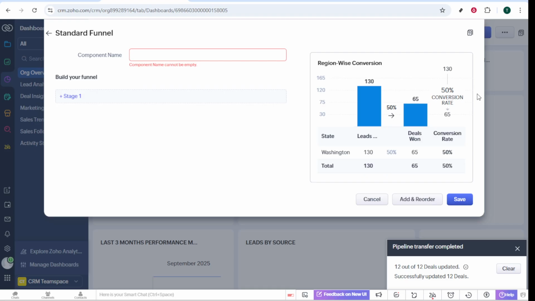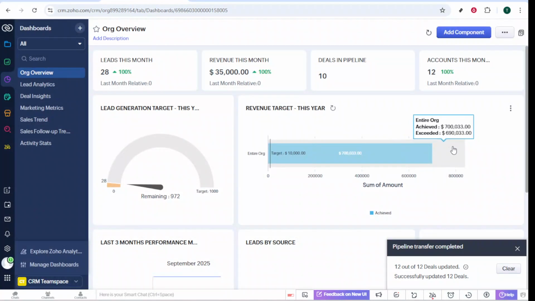You can always tweak it later if needed. In case you wish to discard any changes and start from scratch, the Cancel button is your friend. And there you have it. Your sales funnel is fully set up and ready to help you see where your prospects currently stand.